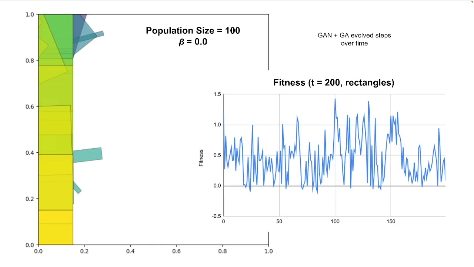So this is an example of a GAN plus a genetic algorithm where we've evolved the steps over time. This is our latent space on the left with a population size of 100 and a beta value of 0.0. In the GAN, there's something called a beta value, and the beta value is tuned to reflect what the generator and discriminator are going to do. So this is a beta of 0.0. We have these shapes on the left-hand side of the latent space, and then this just shows the fitness of the genetic algorithm.